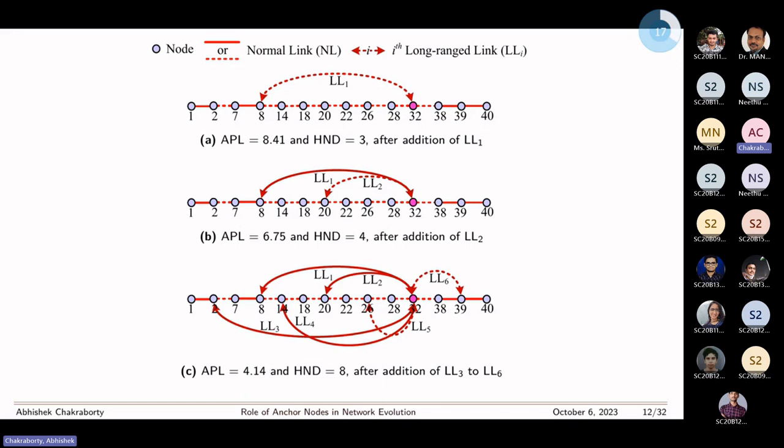If we see this particular graph, we have also added 6 long links. In the previous case, when we discussed random link addition, we did not talk about average path length because we were just adding a link. We were not trying to greedily optimize the APL value. But in this case, near optimal link addition, we are adding each of the links where the APL value is getting reduced.